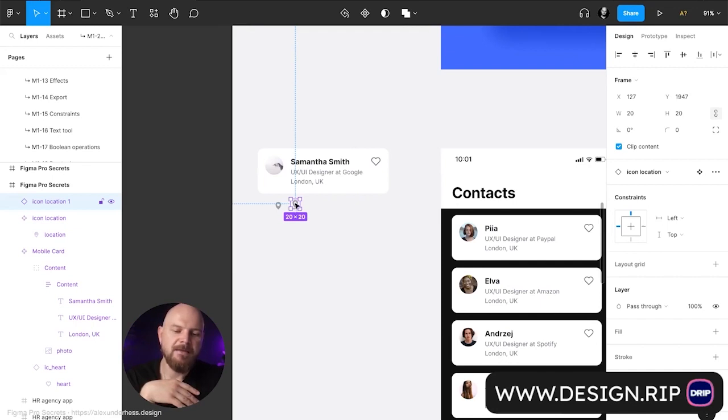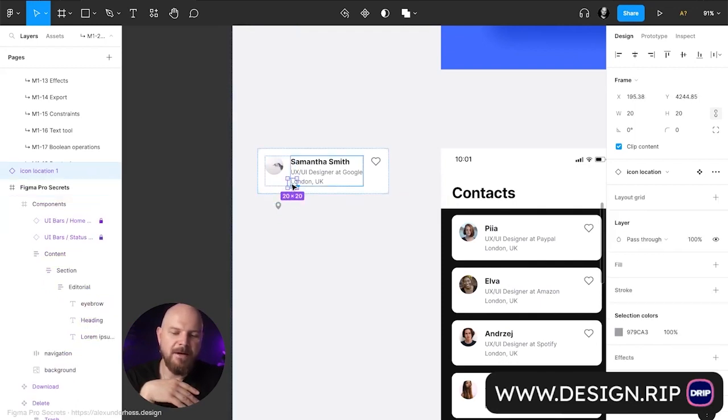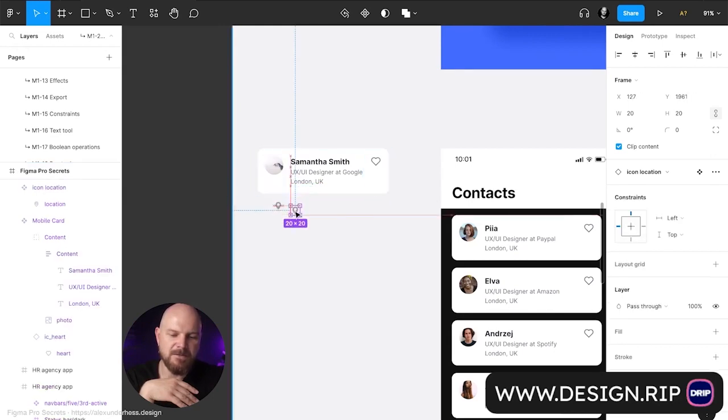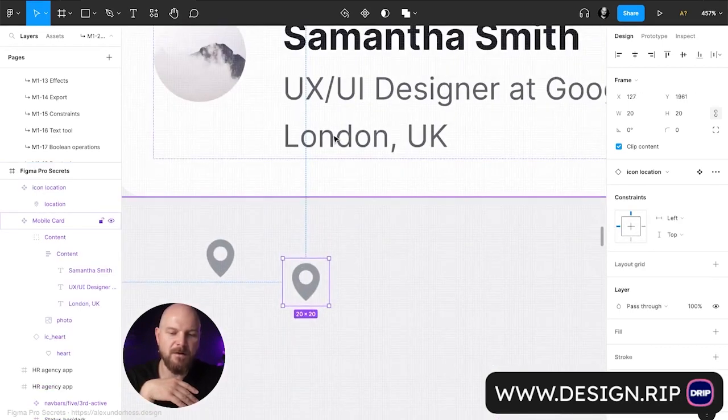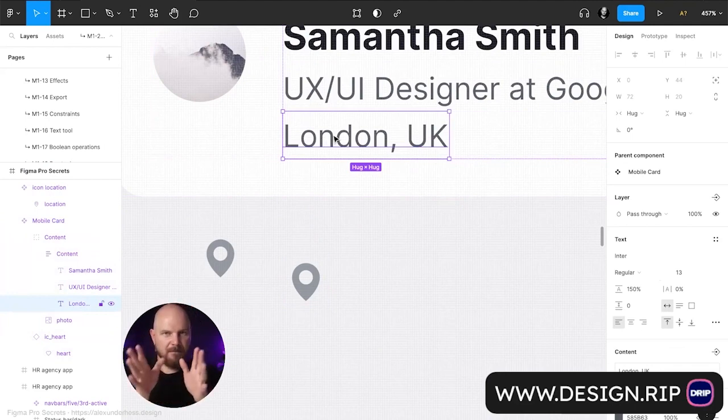Now you see that I have an additional line in all of the contact cards that I created. Now when I put my icon inside of the design, it's a little bit harder for me to navigate just because I'm too far. One more thing that I forgot to do is, I wanna add an icon in front of the London, UK.